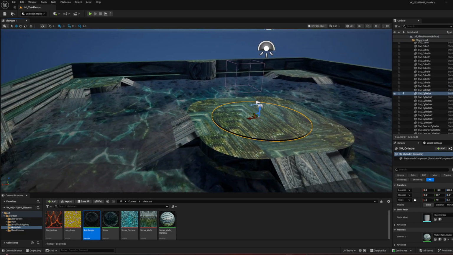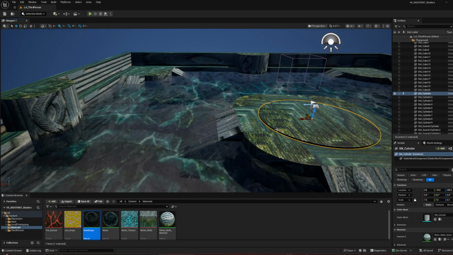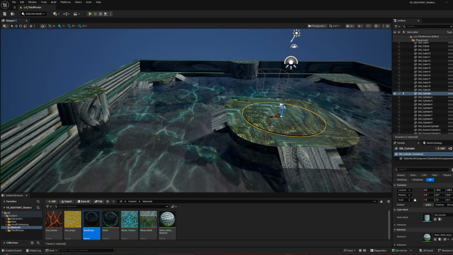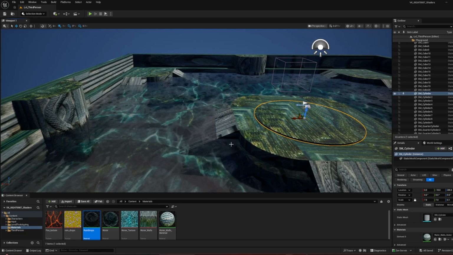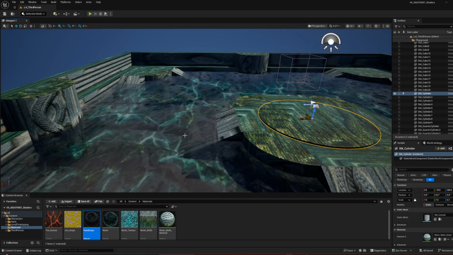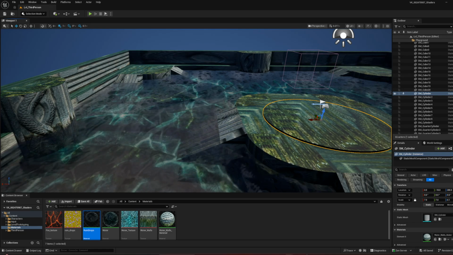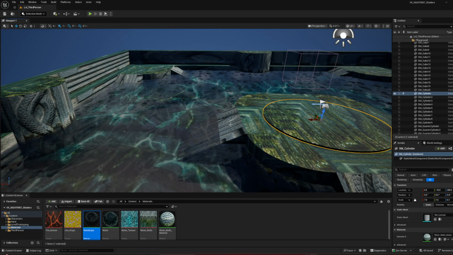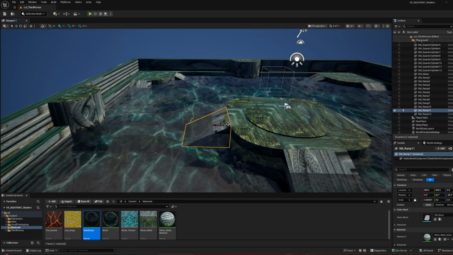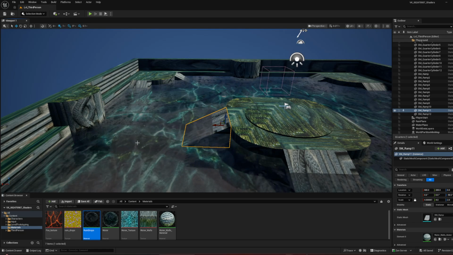So to summarize, we have two different materials interconnected with several subsystems, and we added both of the materials onto a plane mesh, and we are creating this fake animated kind of water and raindrops.